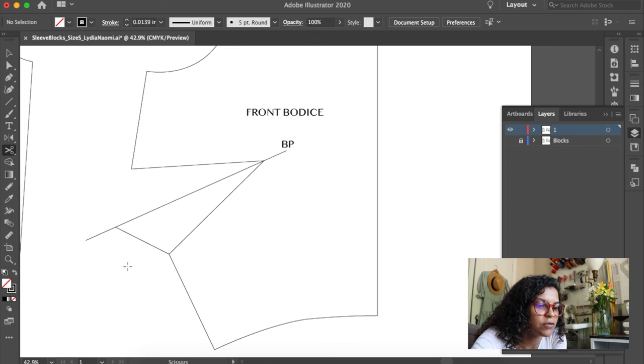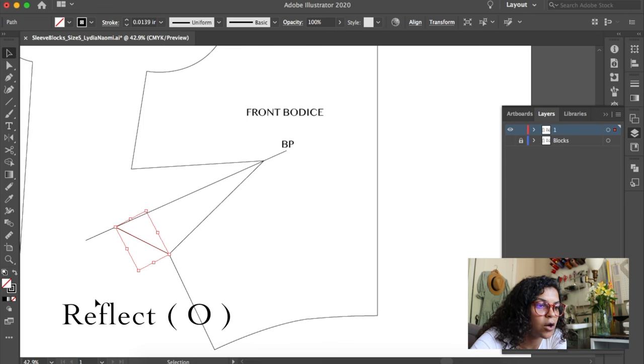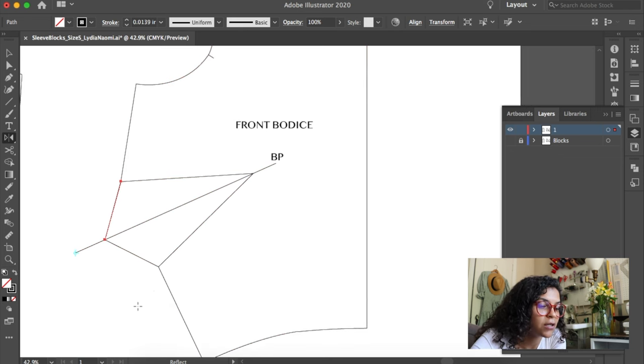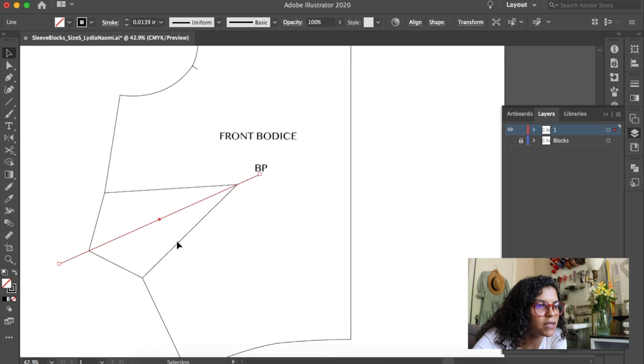Then I'm going to copy this line here, and then I'm going to also reflect this one, shortcut O, and this has to be selected. And then I'm just going to reflect it along this line. So I'm going to click the end of this point and the end of the dart point, and we have a dart bulk. I don't know, maybe I'll leave this center line, but I'm going to move it out of the way for a second.